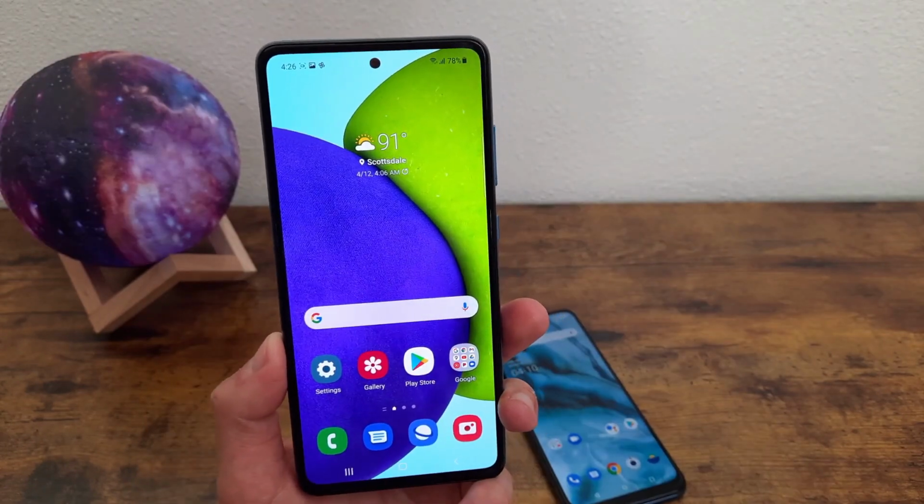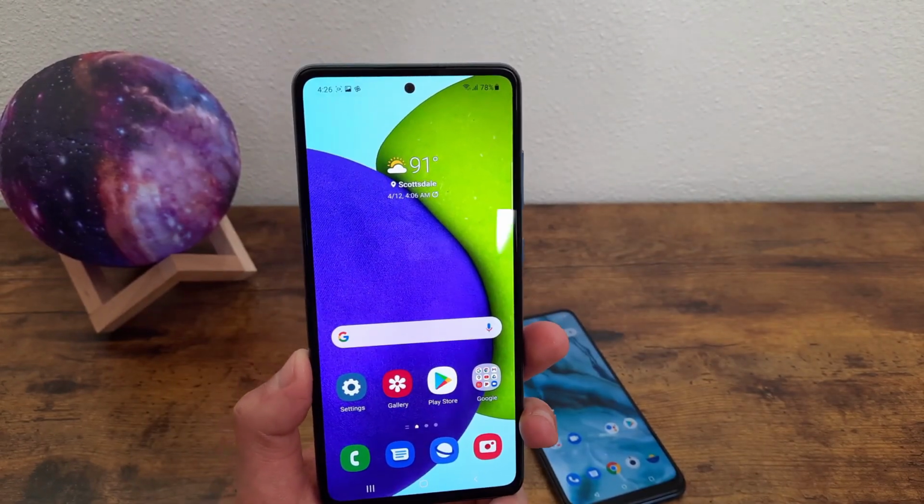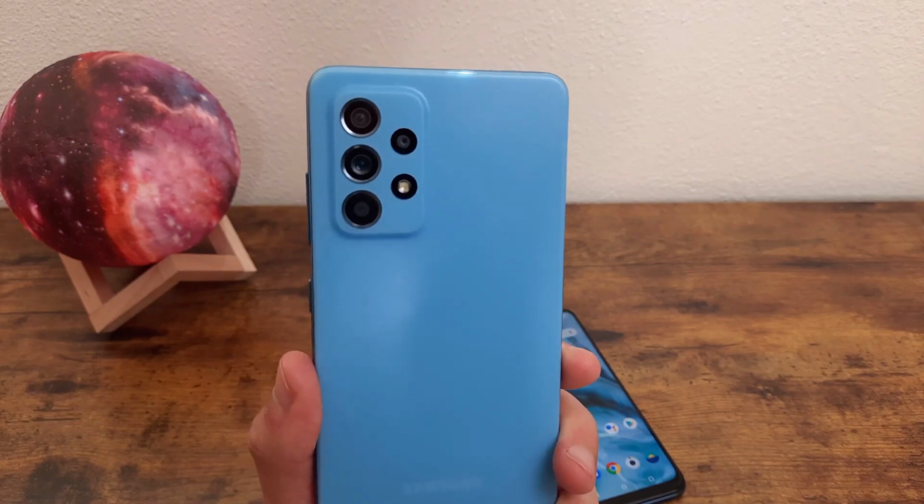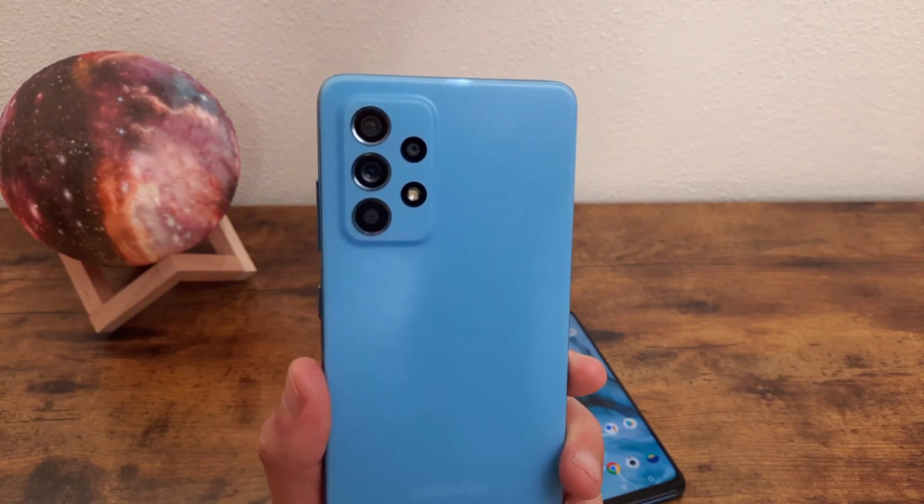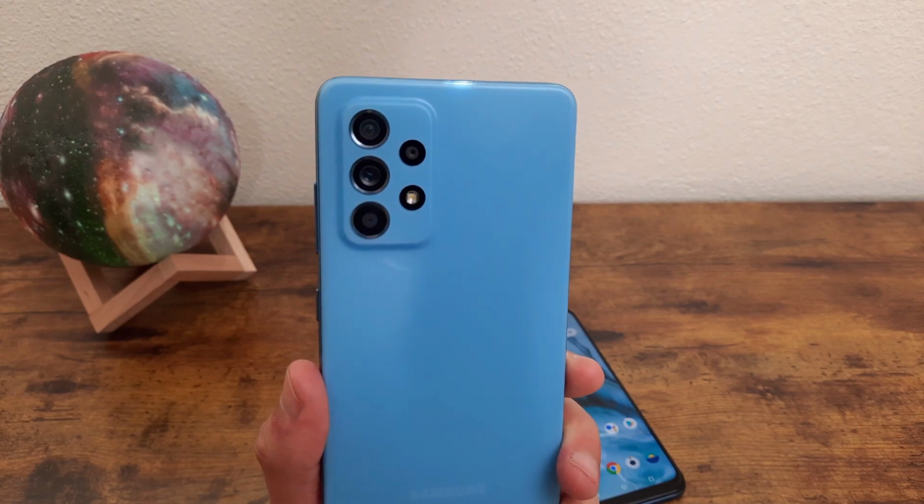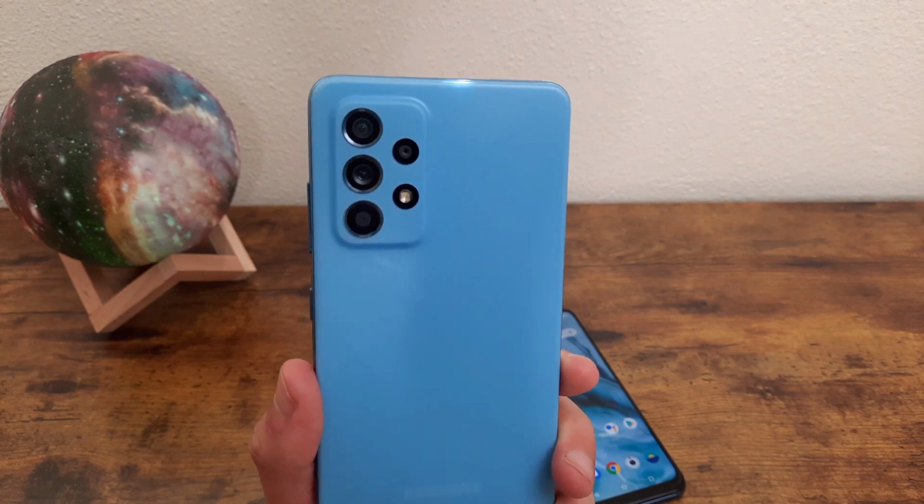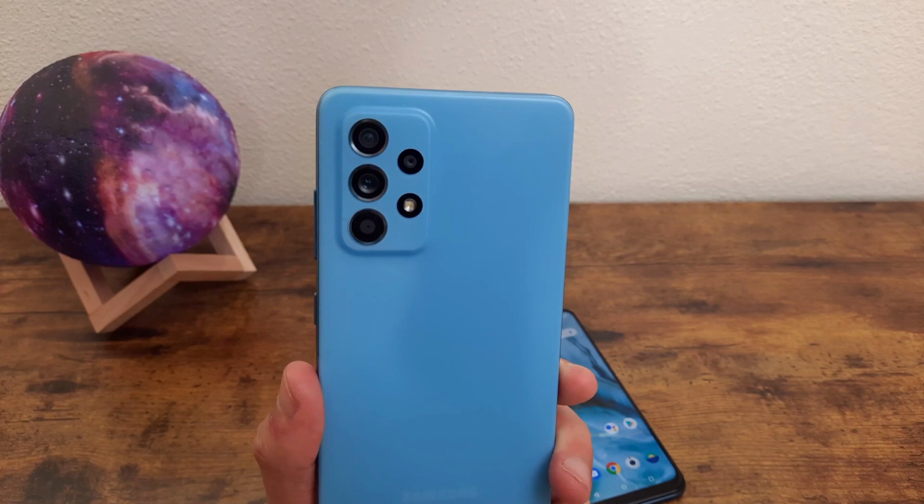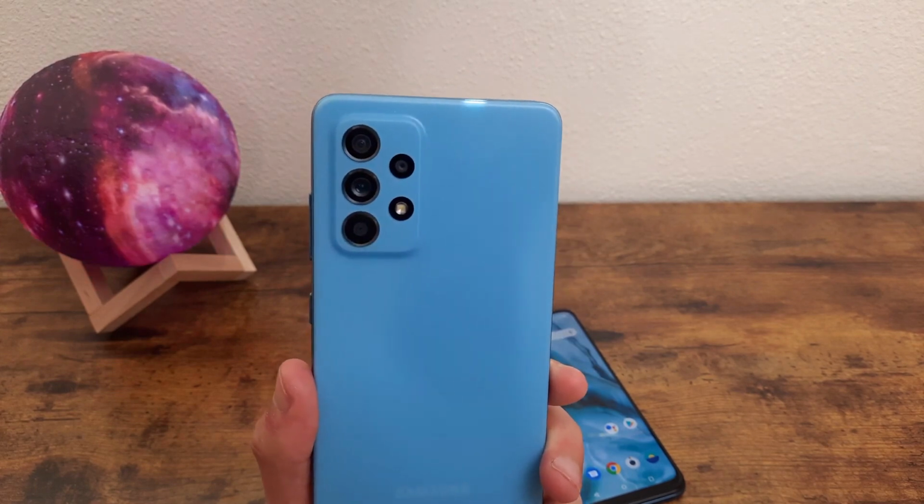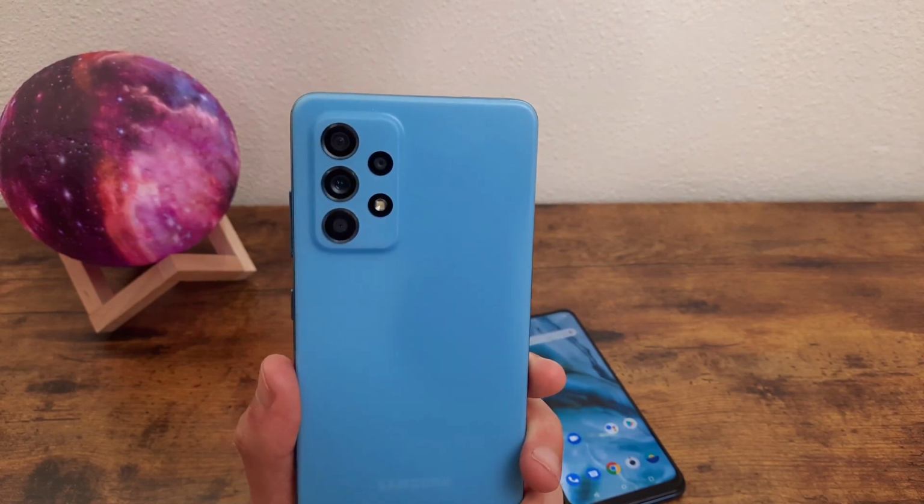And of course, in my opinion, it looks a whole lot better. Now we're going to take a look at the rear camera setups of each phone. With the Samsung Galaxy A52, we have a 64 megapixel rear camera, a 12 megapixel ultra-wide camera, a 5 megapixel depth sensing camera, and a 5 megapixel macro camera. So pretty much everything you would expect from a smartphone of this class.